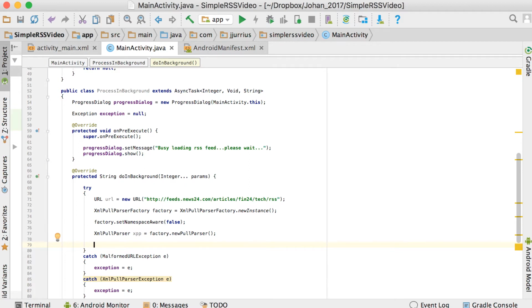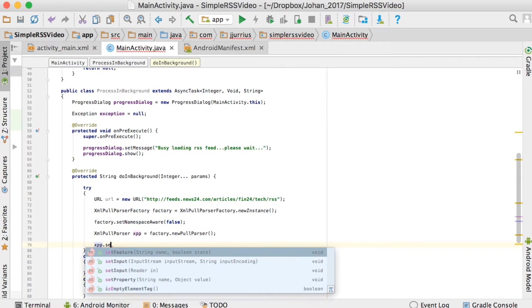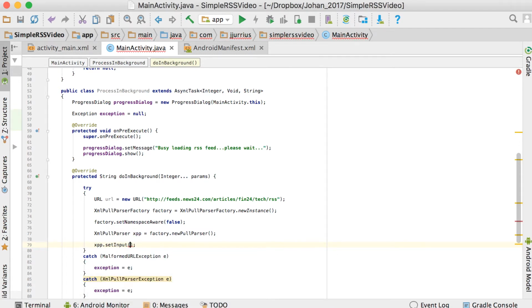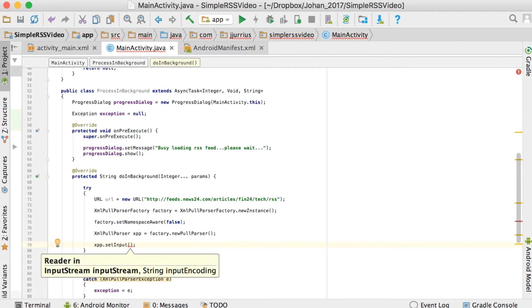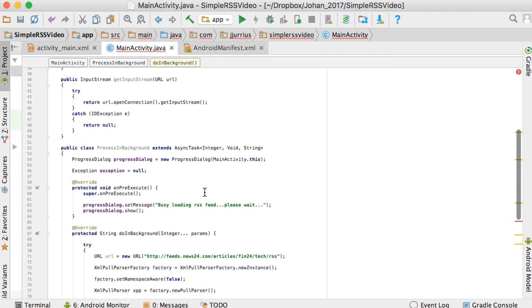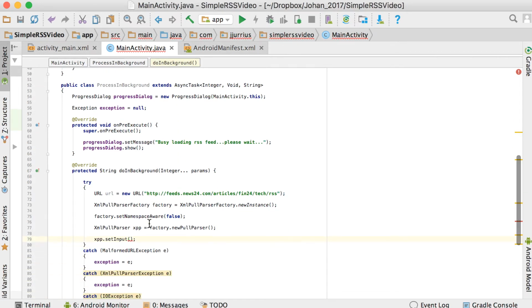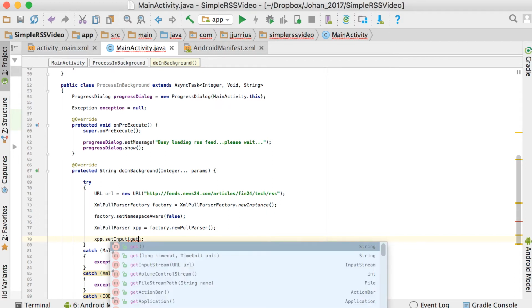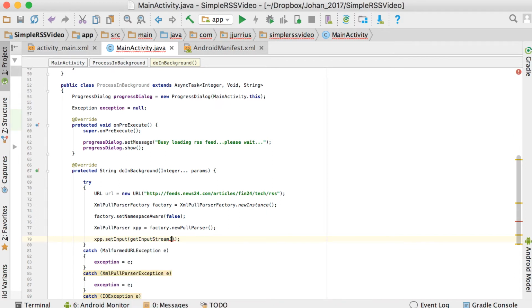Right, and now that we've got an XML pull parser, we can actually set the input. Where do we want to start reading from? So we're going to say xpp.setInput, and you need to give the input stream that you're going to use. And you remember this method that we called getInputStream that returns us a new input stream. So we're going to say xpp.setInput, call that method getInputStream, and then we're going to pass in the URL. So it's that object that we defined there at the top.